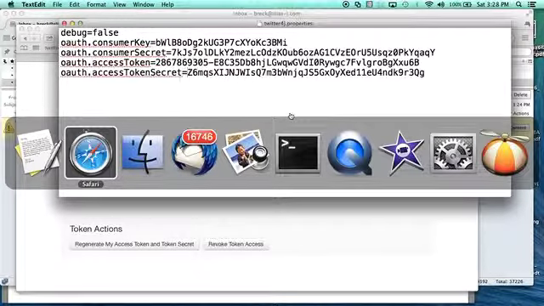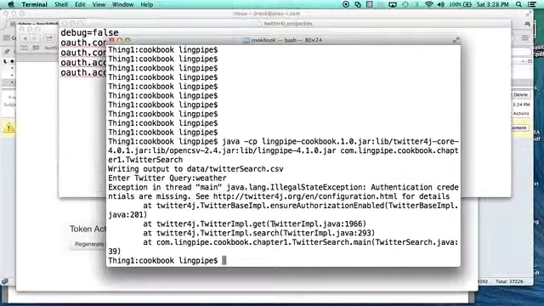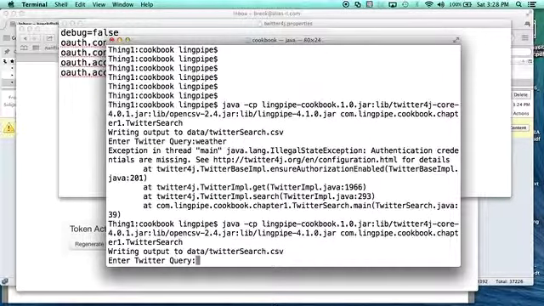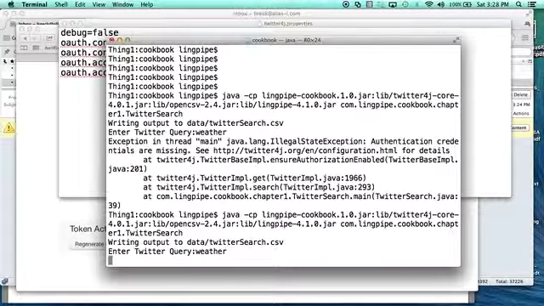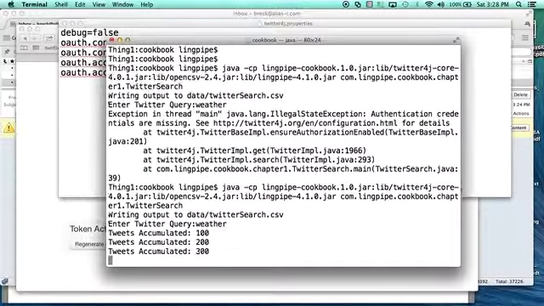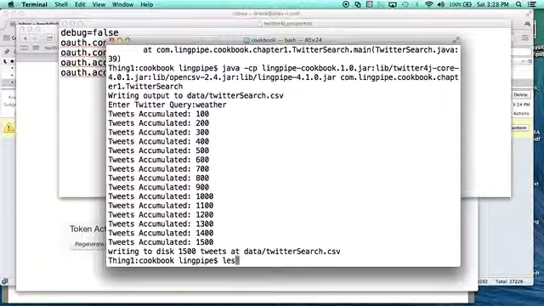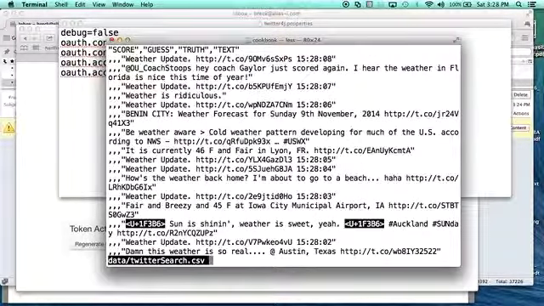And now let's go to our command line. We're in the same directory as the properties file we just edited. Let's see if we can run that program. See if it runs. Okay, we'll try weather again. And there we go. We're getting our tweets. And if you want to look at them, they'll be in data, as it says here. Data search.csv is the default. You can supply a different file name if you want. Search.csv, and there we go.